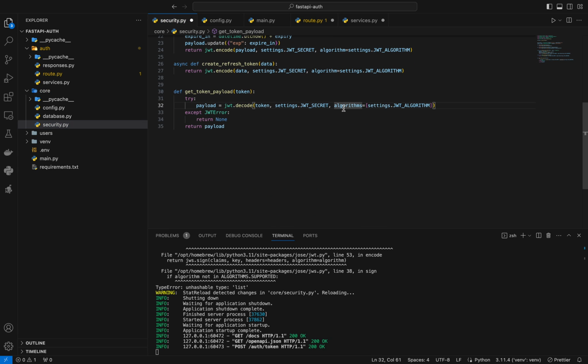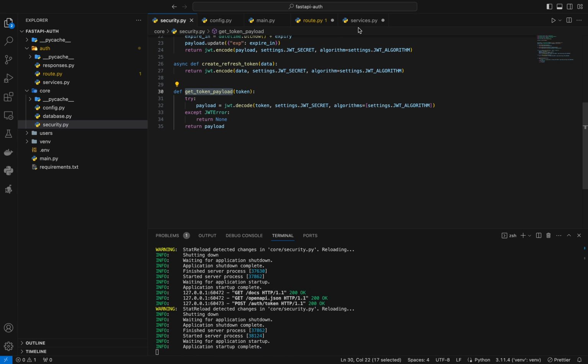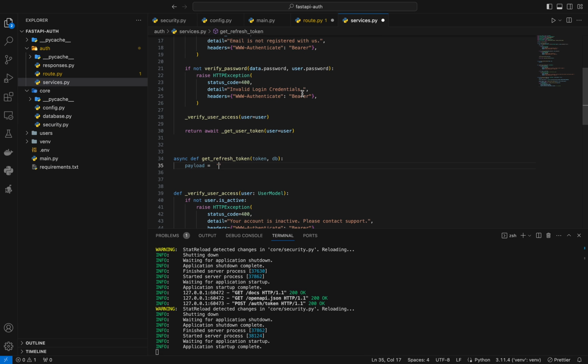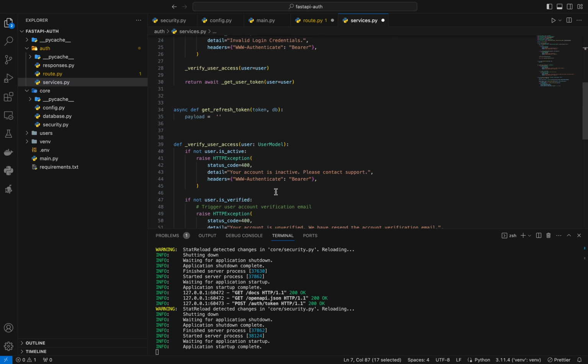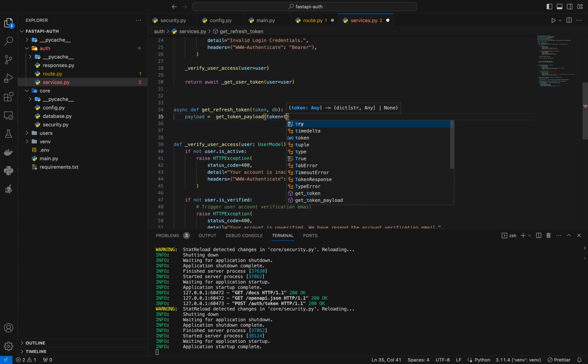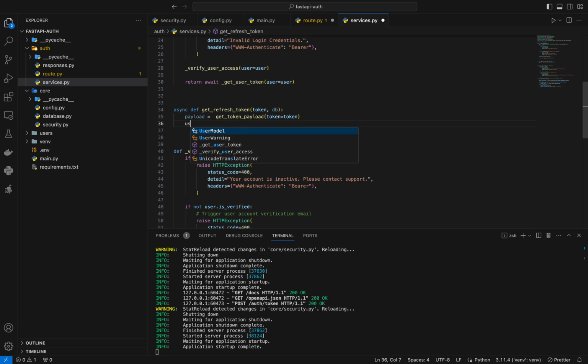So this will now return us the token payload. Let's import this method in our service. So we can say get token payload, and we can pass the token. Okay, now we have our token payload. We need to extract the user ID from there. We can say user ID equals payload dot get ID, and None.